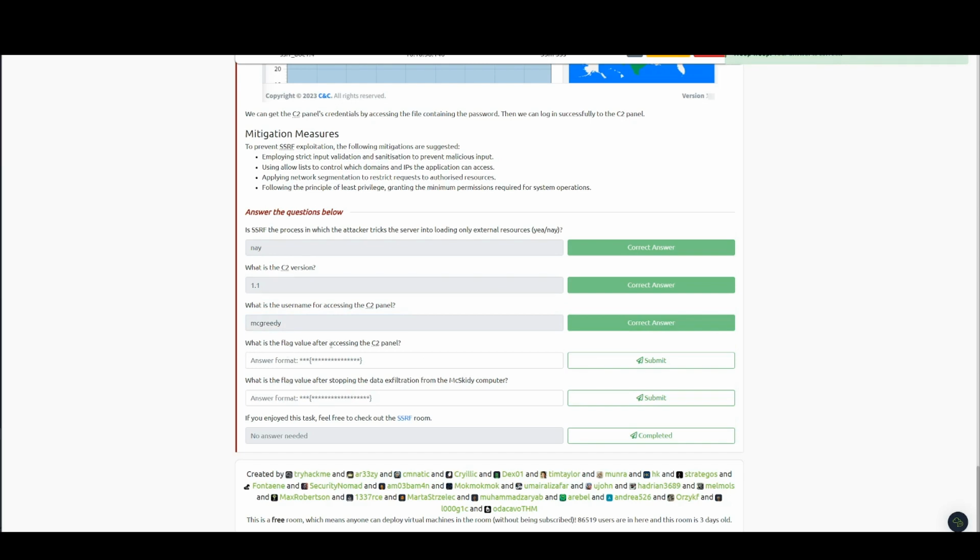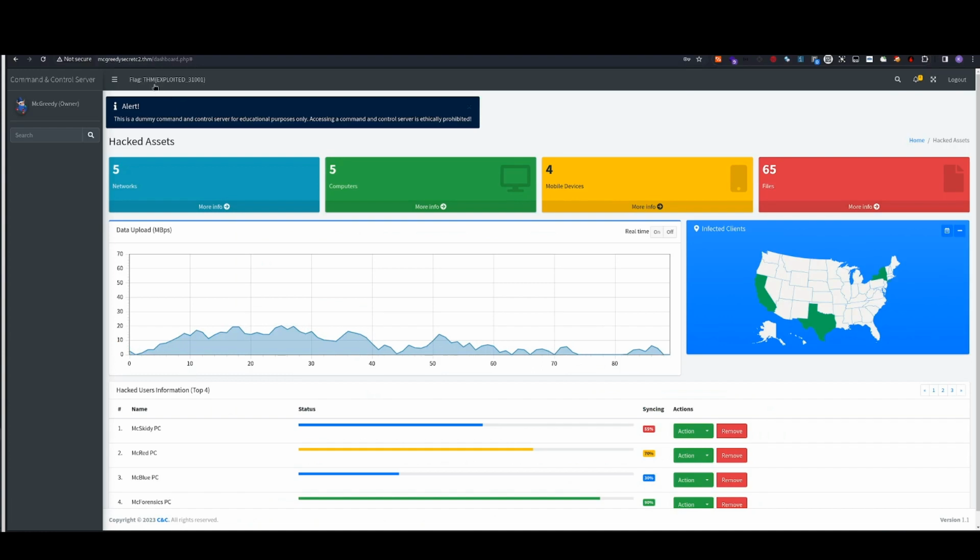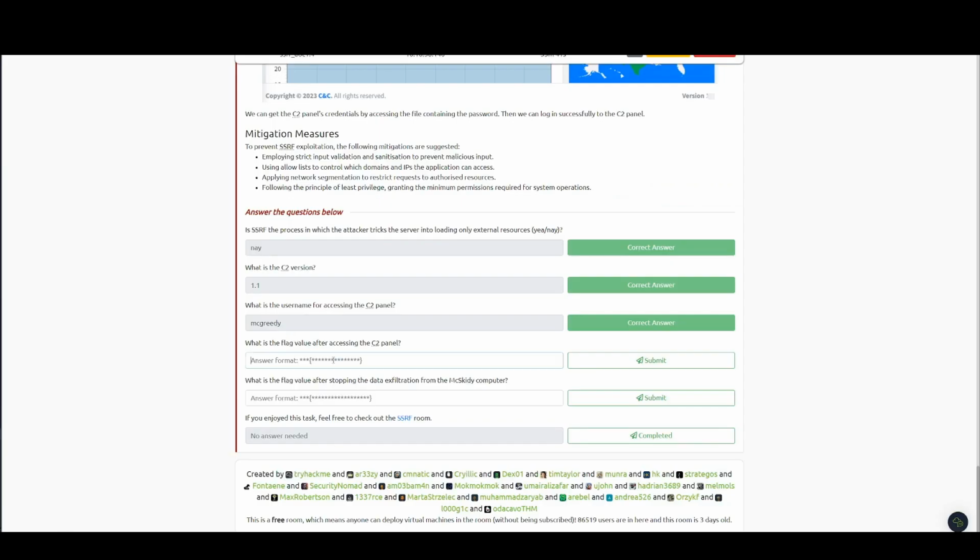What is the flag value after accessing the C2 panel? We had it at the top. THM exploited. And what is the flag value after stopping the data exfiltration from MacGreedy's computer?